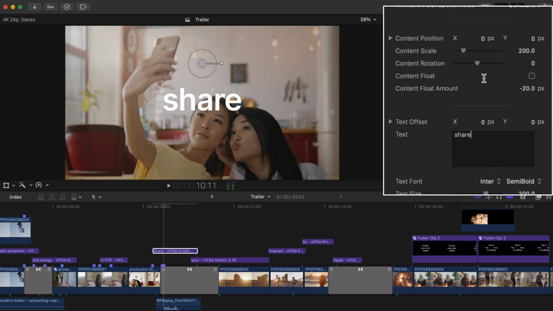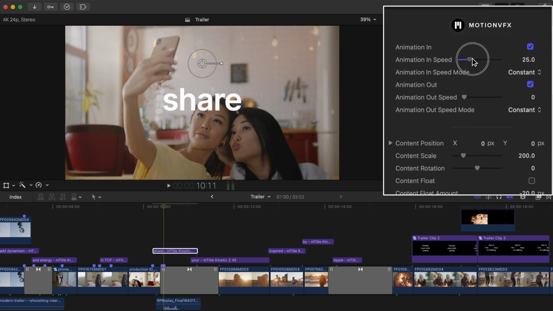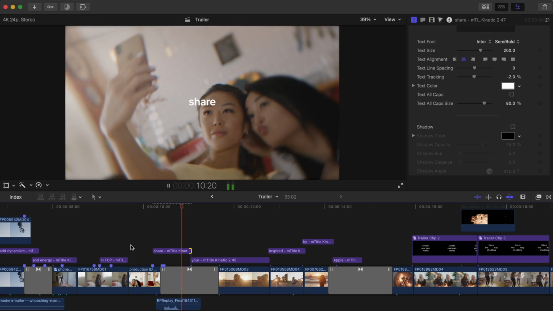We have options to change the in and out speed, as well as if you'd like it to accelerate in, ease in, and more. Let's change this to ease in. And there it is. It almost reels us into the transition.